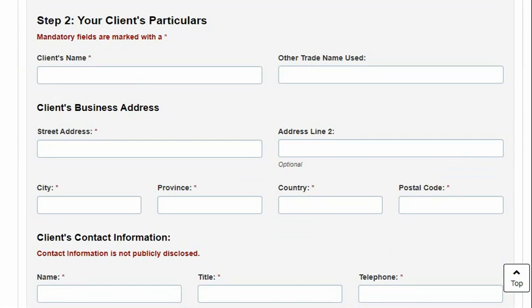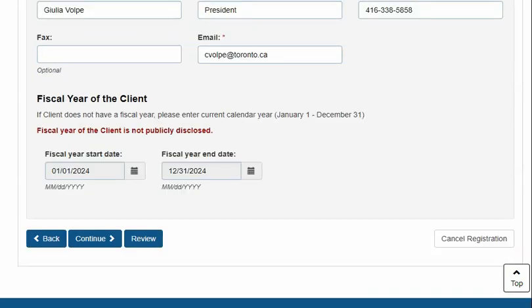Step 2. Your client's particulars. This is where you enter your client's information. Once you have filled in all the mandatory fields, please proceed to the next step.